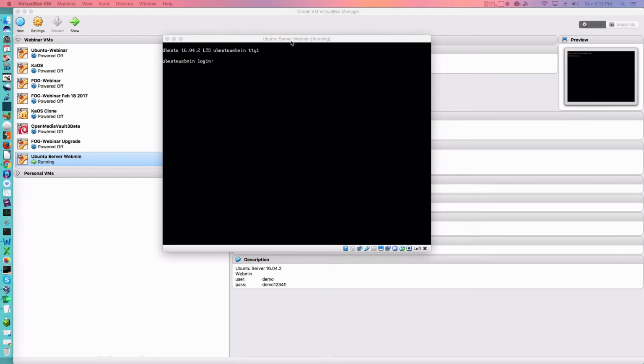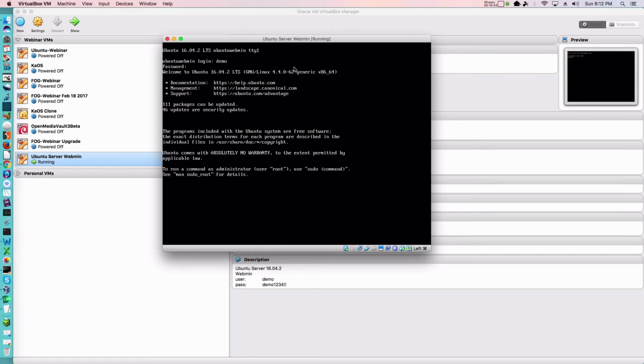Okay, so now we've got a functional, minimally configured Ubuntu server. We're going to log in and we're going to find out the IP address. As you can see, we've got many updates to do, but we're going to wait until after we do the install of Webmin and do all those at once.